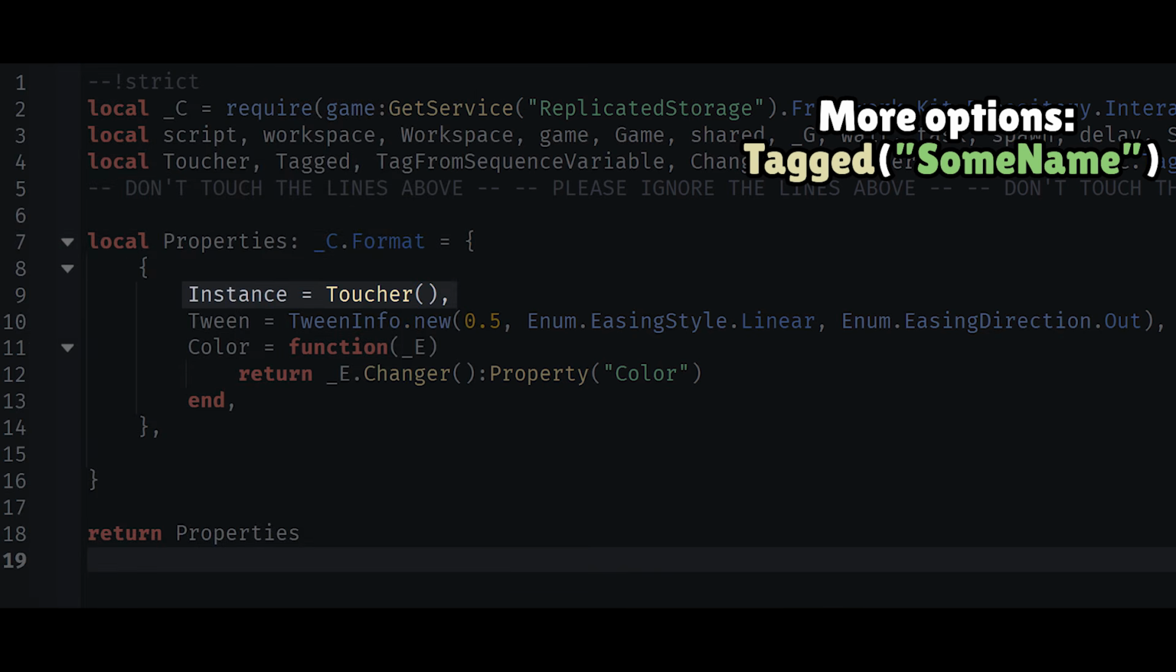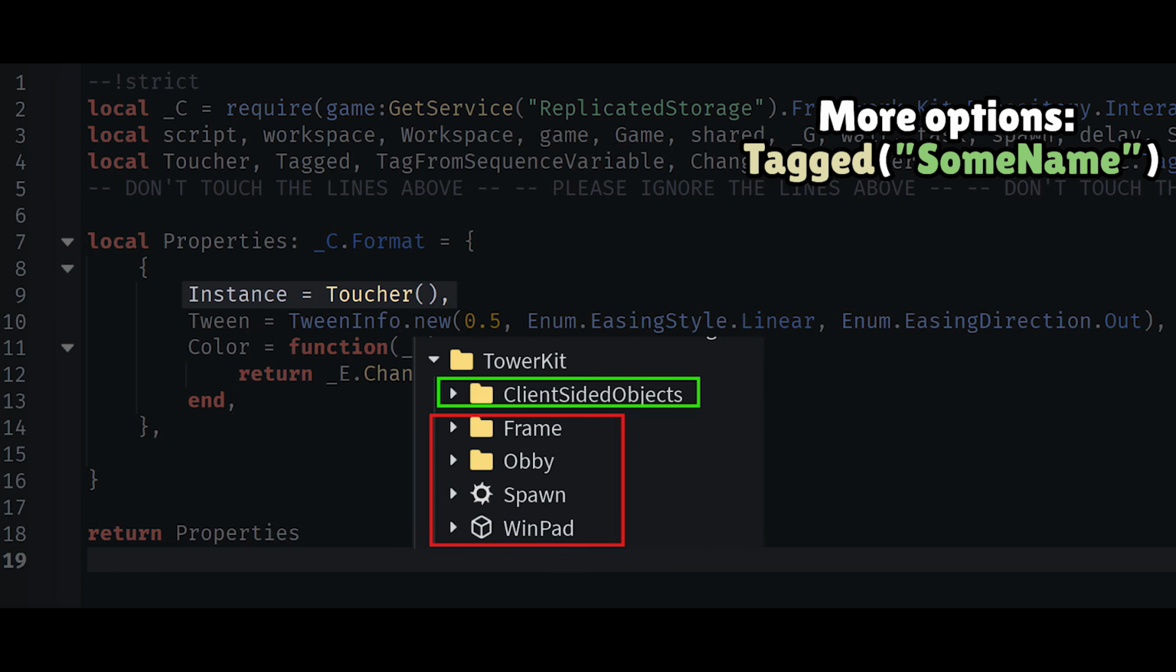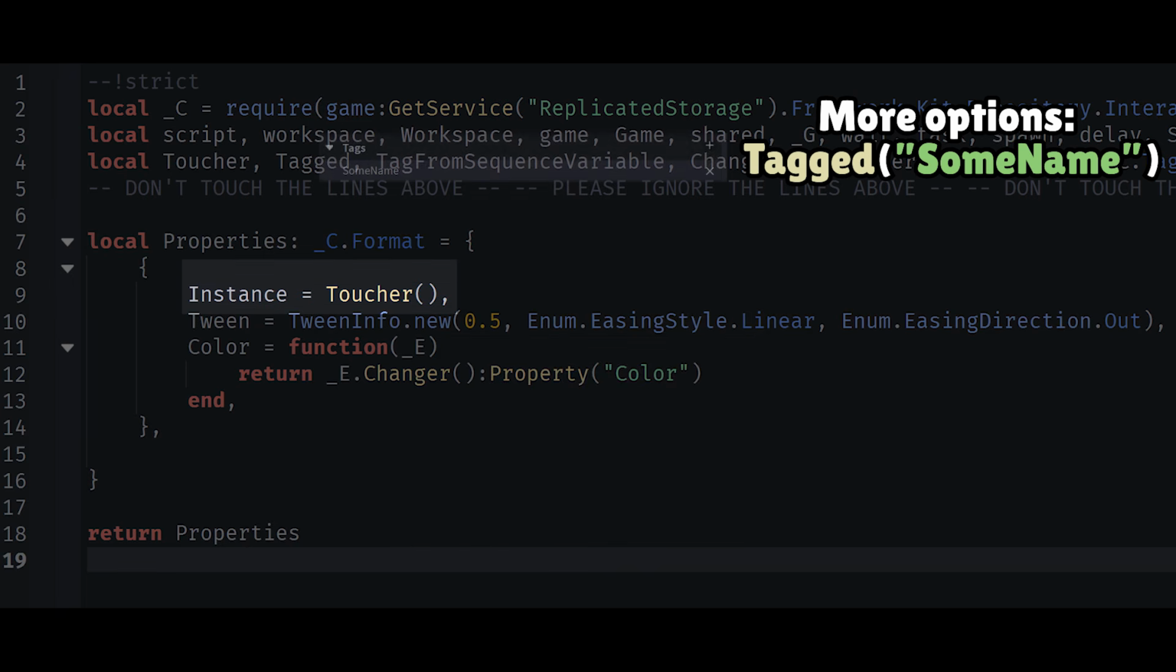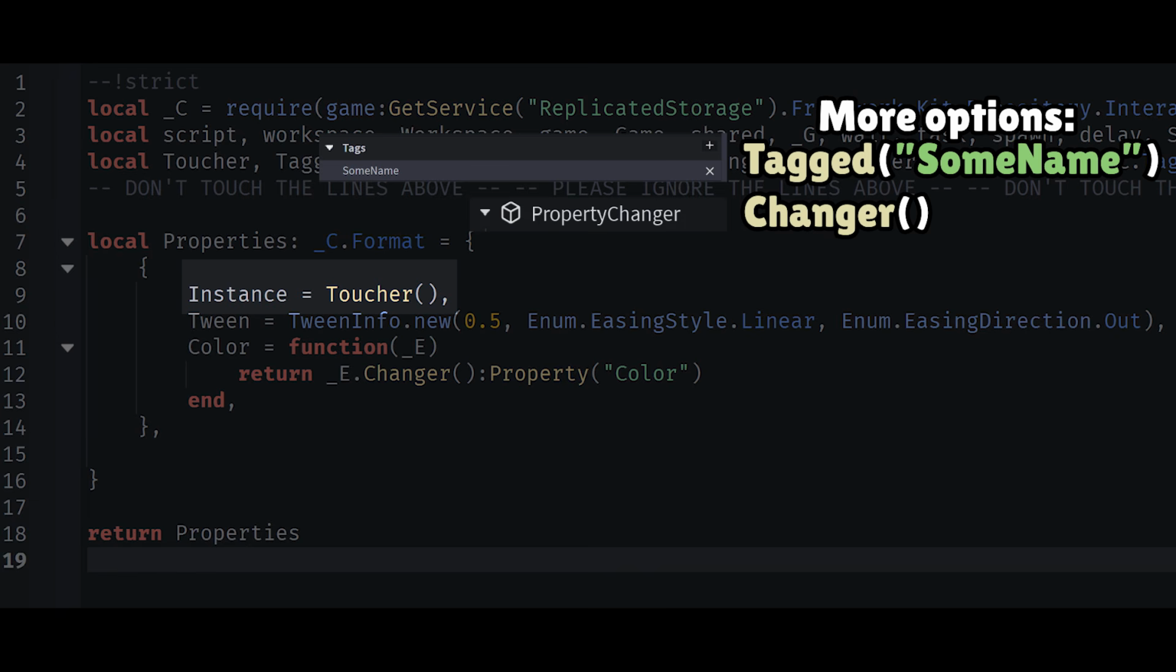You should know that the option tagged searches only inside the client object folder for affected instances. Then we also have changer brackets. It targets the property changer itself. It changes its own properties basically.